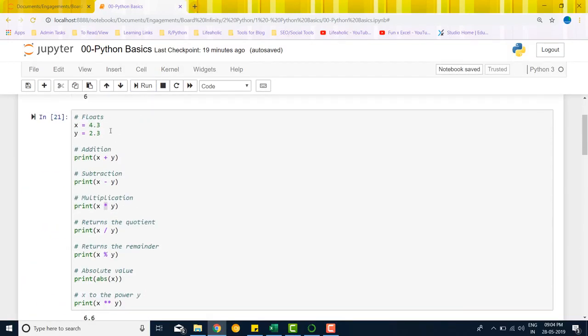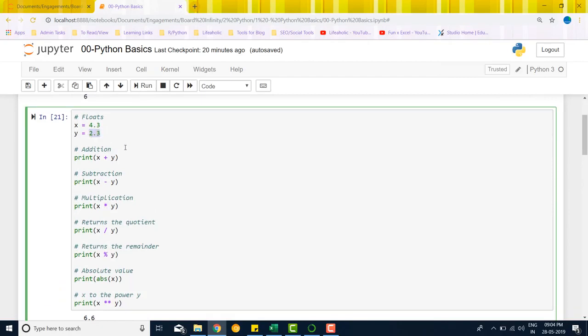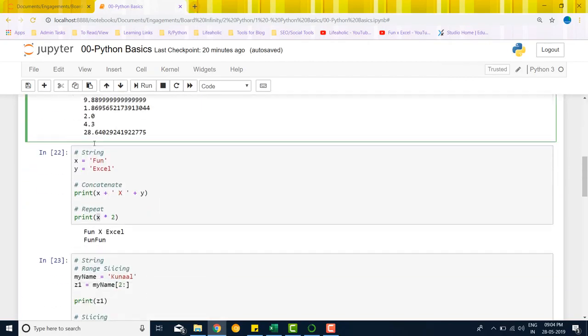Notice, only when you assign it without any quotation will it treat it as an integer or float.